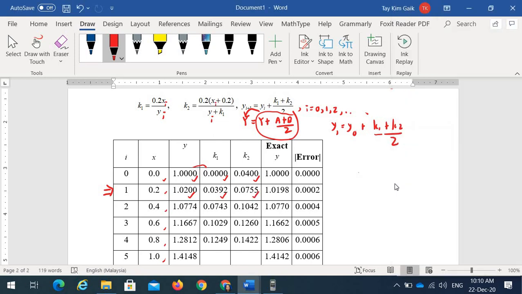So you get 0.0755. I use the same K1 formula for K2. Remember, for Heun's method, x is your current x plus the h, and y is the current y plus the current K1. Then you get the K2.